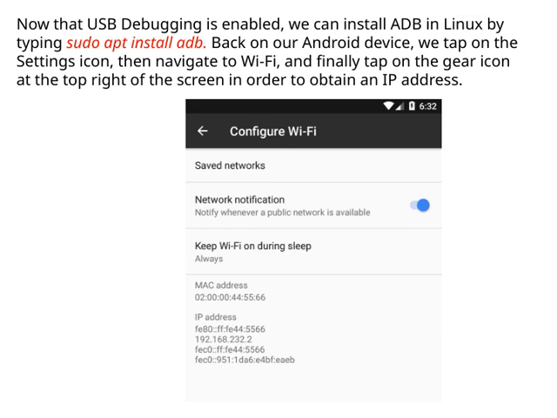Obtaining the IP address is a crucial step because it allows us to establish a network connection between our computer and the device. This setup is fundamental in the overall process of managing and debugging Android devices remotely. So, by completing these steps, we're well on our way to leveraging ADB for more advanced device management.